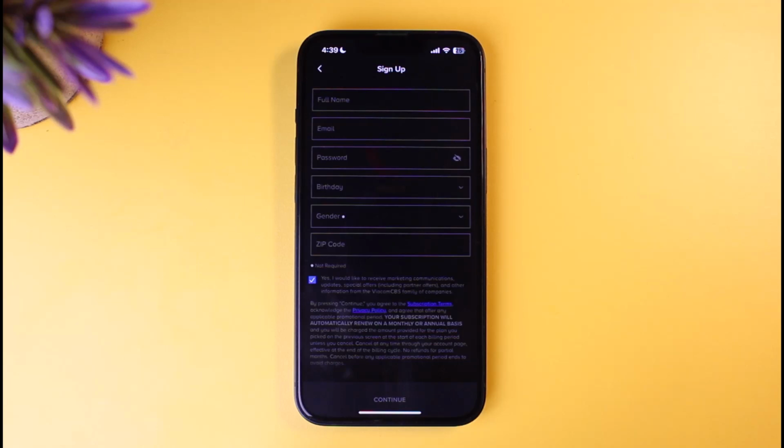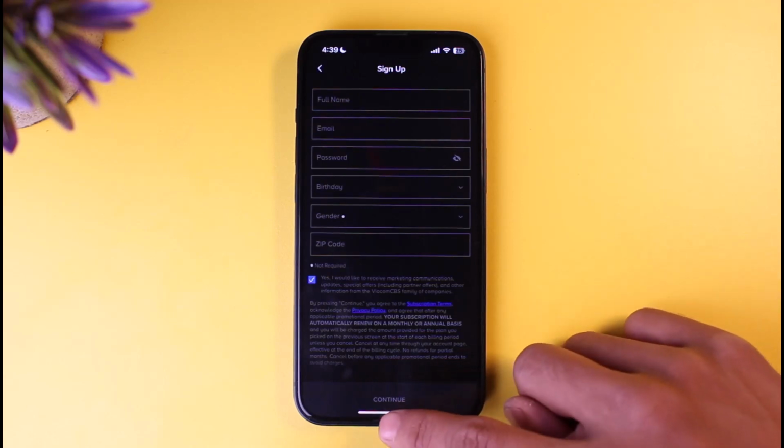And once you've done that, it will take you to a page where it might ask you to verify your email or password, and once you've done so, you have to enter your payment details, such as adding your credit or debit card or adding your PayPal account, in order to subscribe. And that's all it takes to create a Paramount Plus account.